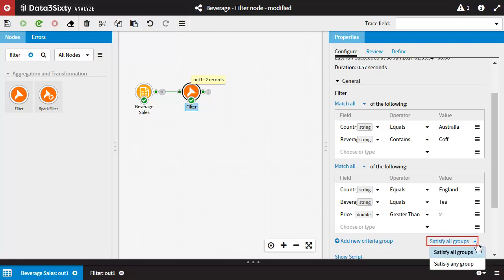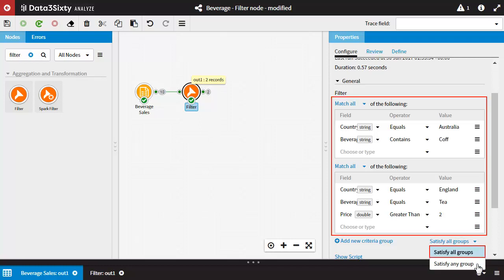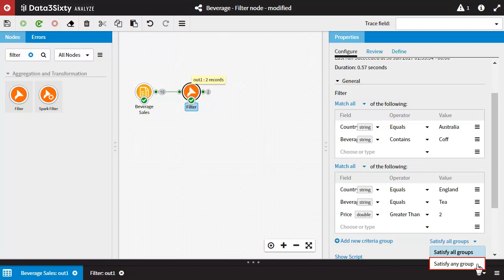Click on Satisfy All Groups and you will see 2 options. Number 1, Satisfy All Groups means that all groups need to be satisfied as a group to produce an output of records. Number 2, Satisfy Any Group means that any of the groups can be satisfied individually to produce an output of records. I'm going to select Satisfy Any Groups as I would like to have an output of records from both groups. Now I will rerun the node.